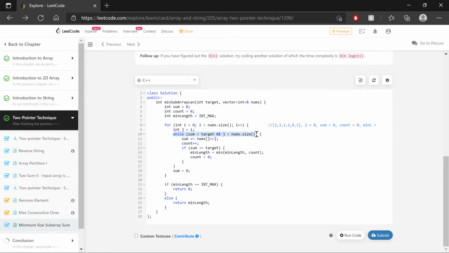Now we're going to start going into our while loop, because sum currently is 0, that's definitely less than our target 7, and j is definitely less than the size of the array here, since it's also 0. So now what we do is we want to add the value of nums at j. j is 0, so the value at index 0 is 2. So 0 plus 2 is 2. And then, as you see here, once we do that, we increment j. So j is now 1.